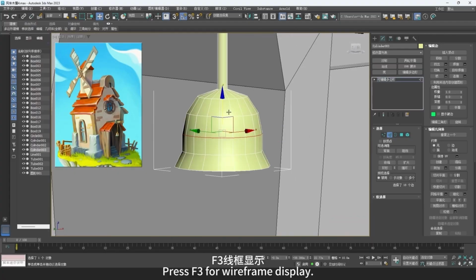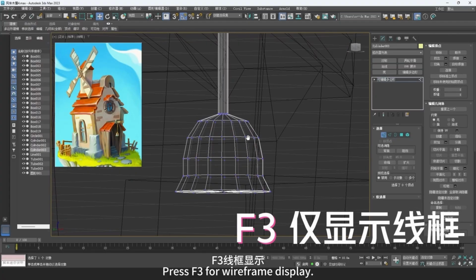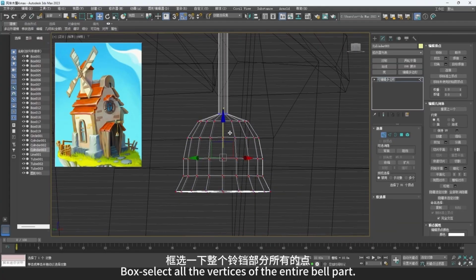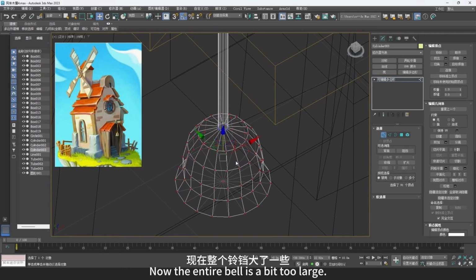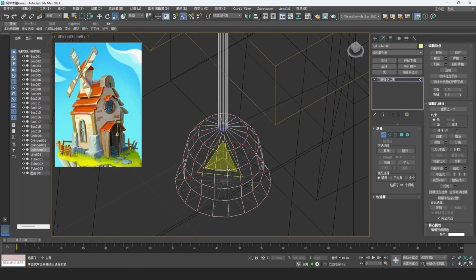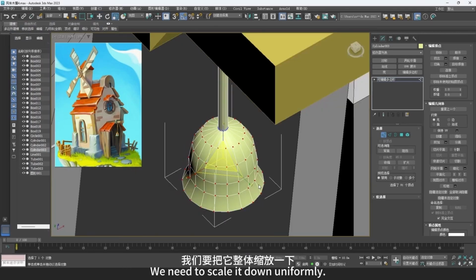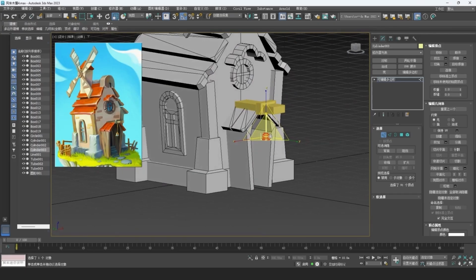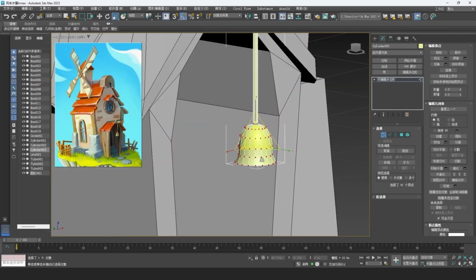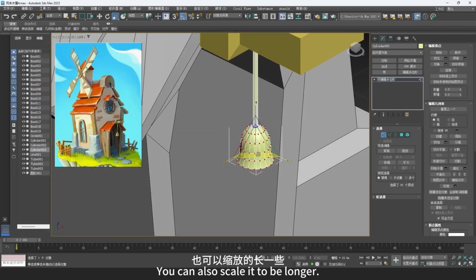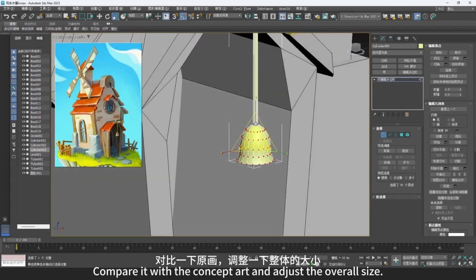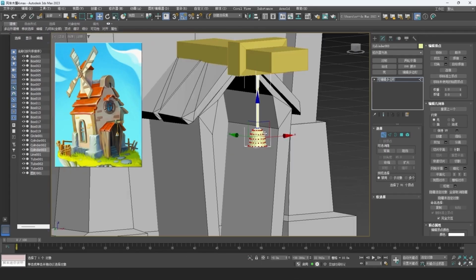After shaping it, press F3 for wireframe display. Box select all the vertices of the entire bell part. Now, the entire bell is a bit too large. We need to scale it down uniformly. You can also scale it to be longer. Compare it with the concept art and adjust the overall size.